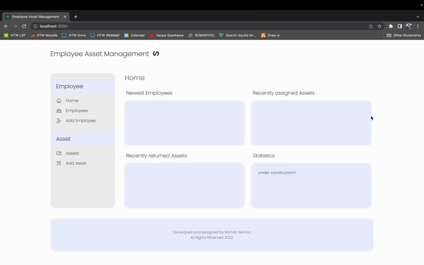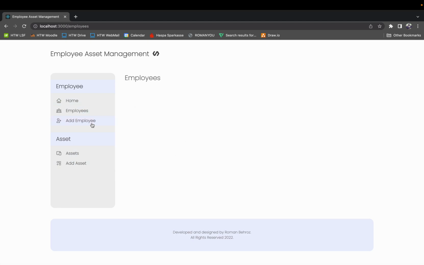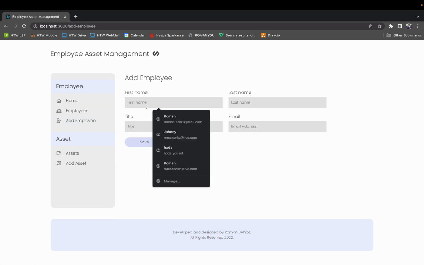This is the landing home page of my application, the Employee Asset Management System. For now you can see nothing, but let's insert some records, and then you will see. On the left side we have these sidebar links, and under employees we currently have nothing. So we can add an employee to the system.